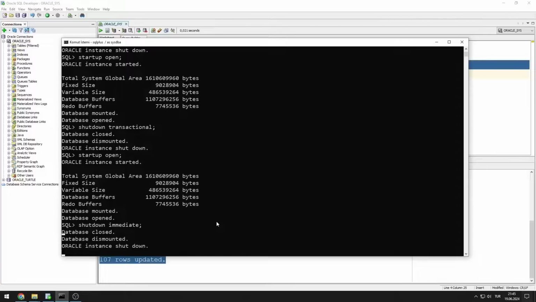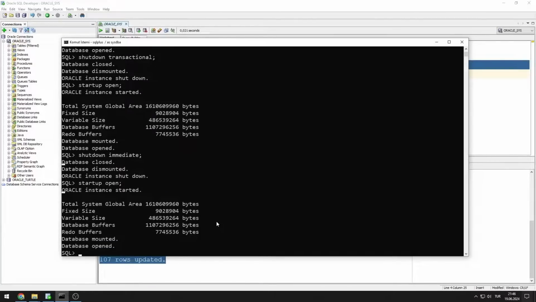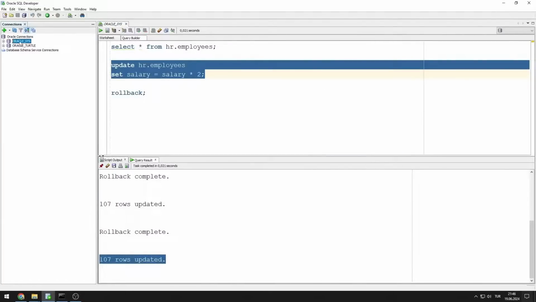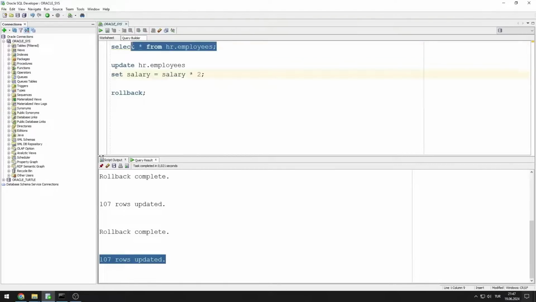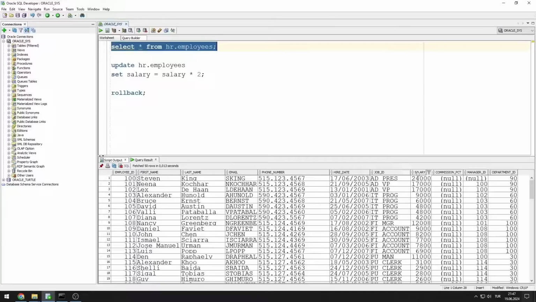Let's see whether the rollback process is done or not. I'm starting the database. I am connecting to the database. As you can see, the update transaction was automatically rolled back.